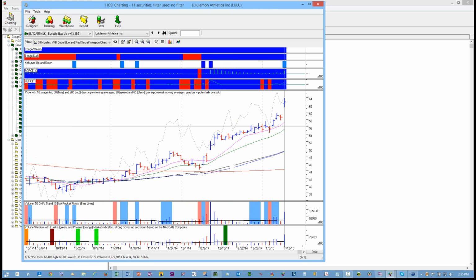Lulu, I pointed out. You couldn't see my screen. Here's Lulu. This is a kind of buyable gap in a well-known stock. See, look at that heavy volume coming in that has a good chance of going up. I'm not telling you to buy it. I'm just saying it gapped up on heavy volume. It opened here. They came down and tested it.